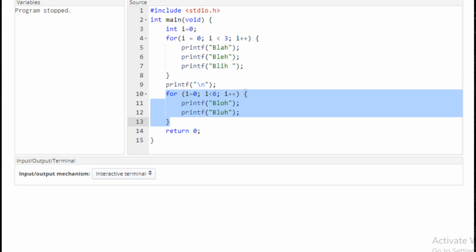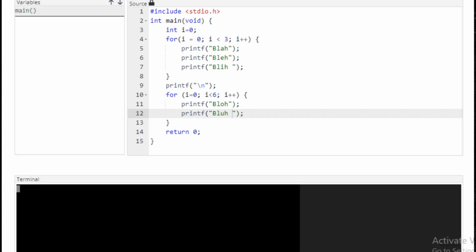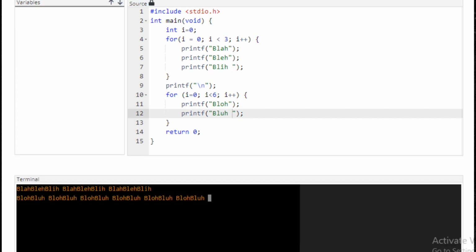And next, we start another loop. This one repeats what's inside the curly braces 6 times. So inside the curly braces, I see blo and blue. And again, let's put a space behind the second statement so that I can see the 6 print outputs from the loop separated from each other. So I expect to see blo, blue, space, blo, blue, space, 6 times on one line. So let's compile and run. And indeed, there it is, blah, blee, blee, 3 times on the first line, and the next line contains 6 repetitions of blo, blue. So now we understand loops much better.